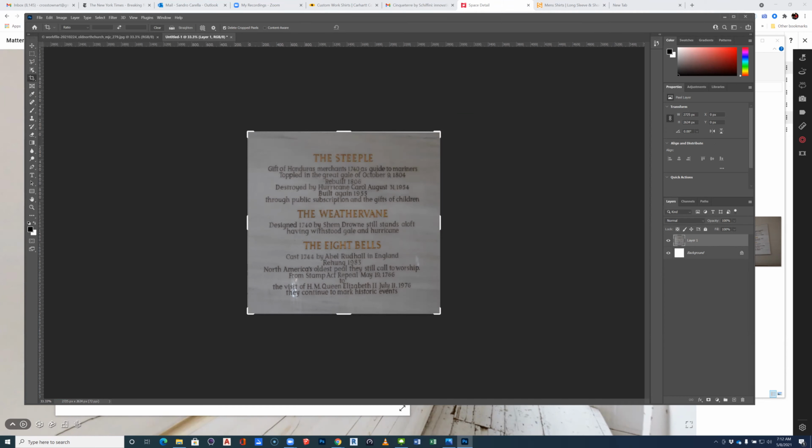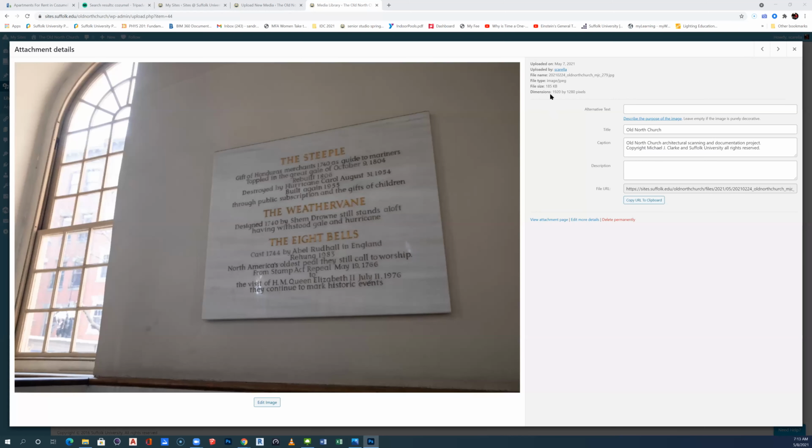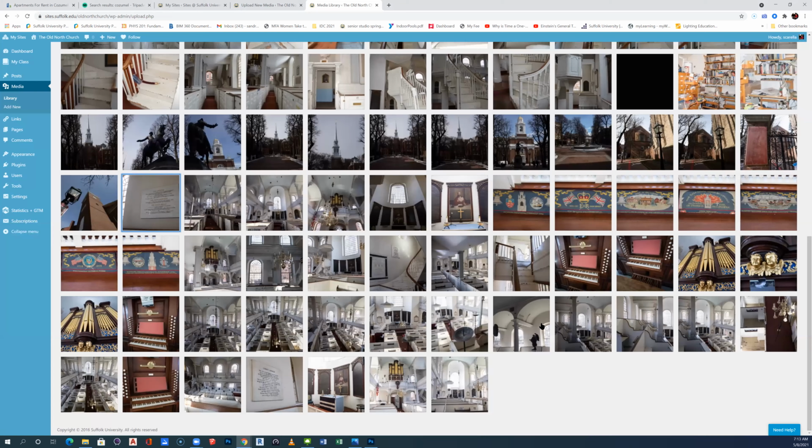Now we're going to go back to sites.suffolk.edu. Starting new. Now I'm going to share the screen. We're going to compare the results. Okay, so this file is 1920 by 1280 pixels. Let's upload the alternate to that.